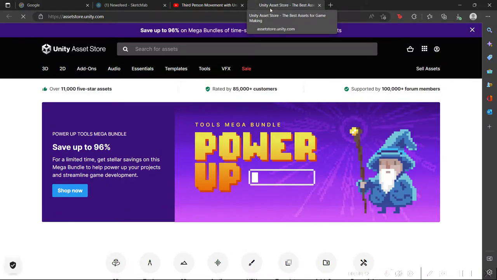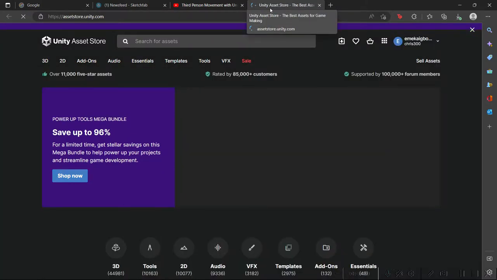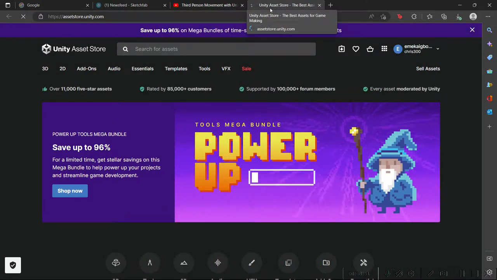It's going to open a new window for you. This is what we call Unity Asset Store. This is where you can come to get free assets for your game. All right, we have so many things here.